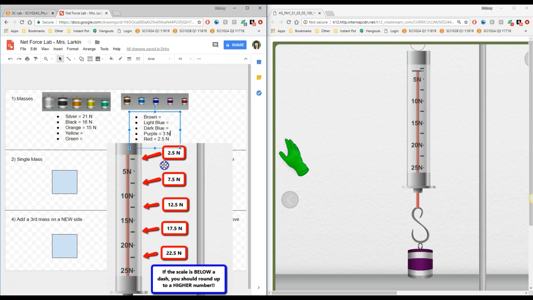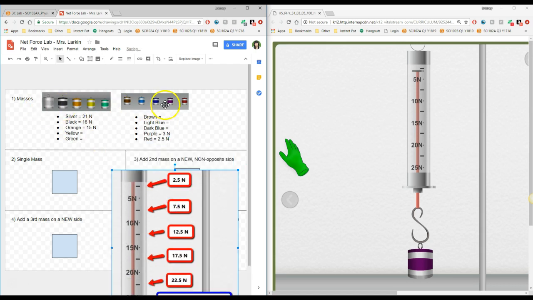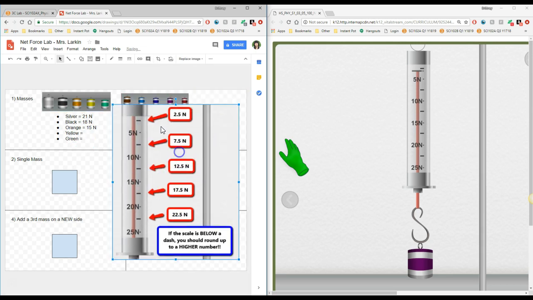Okay, so what you should see here is that as we go from left to right in our weights, we should see the numbers go from bigger to smaller. If you see for some reason that that pattern doesn't happen, then you've measured it incorrectly and you need to retry it. Again, always remember that I have these middle dashes labeled, and that if you have a number below a dash, you need to actually choose a number that's higher. If the scale goes below a dash, you have to round up to a higher number.